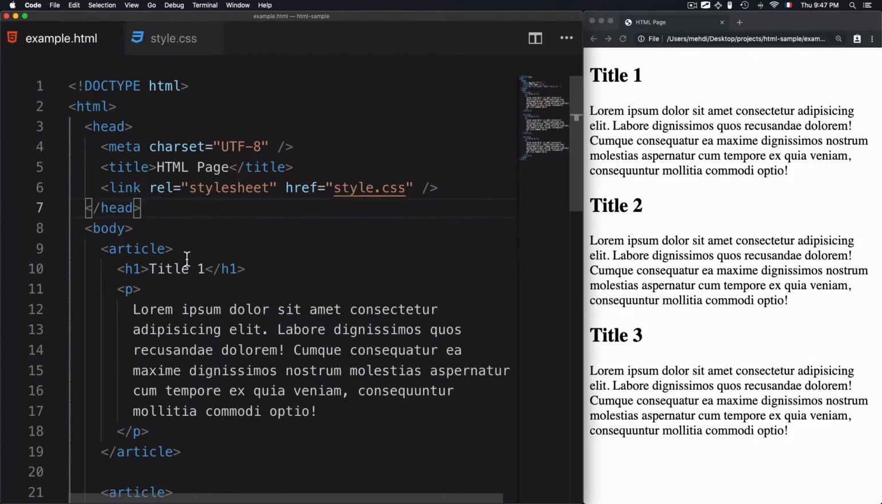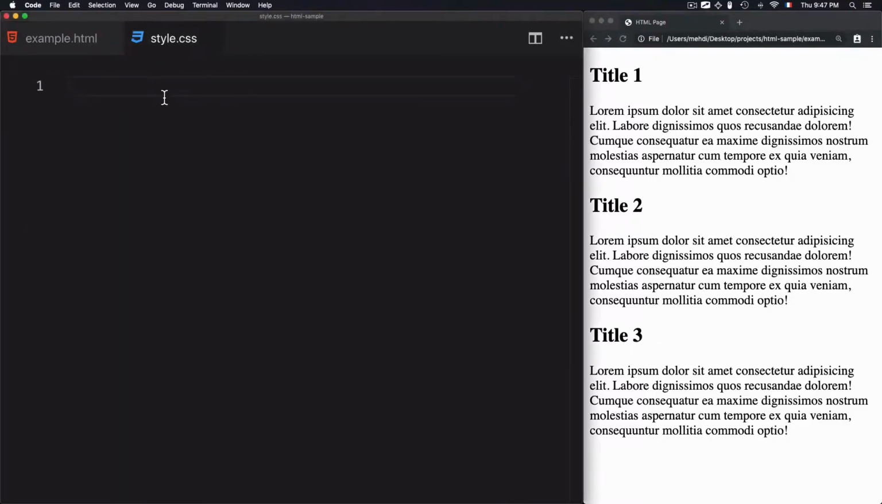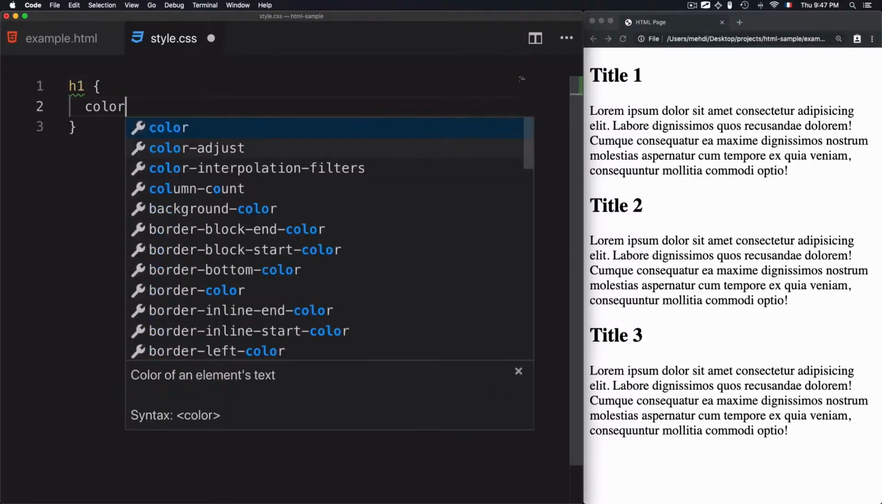So we have an HTML page and you want to change, for example, the style of this H1 element. So this HTML page has three articles: title 1, title 2, and title 3. To change the style of these titles, we can just select the element, h1 in our case, and this is considered the type selector. So we select the element h1 and we change the color to red.